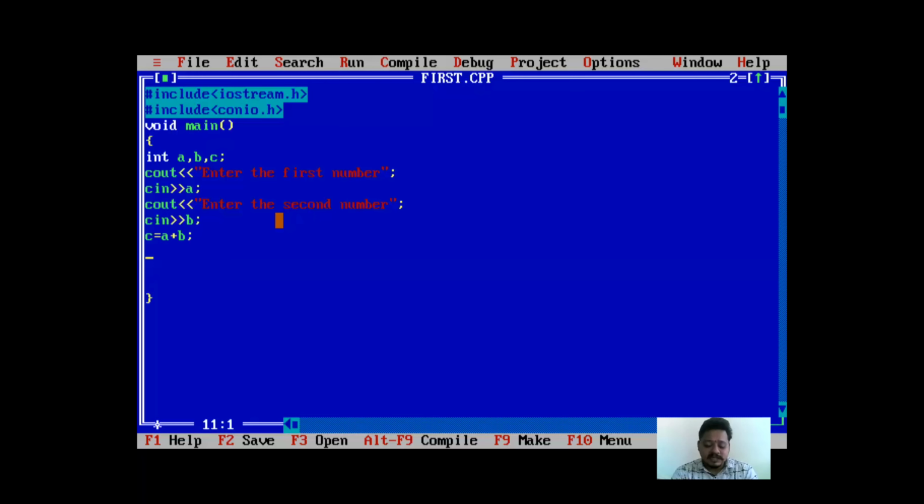Now we have to display this addition. In order to display anything, we have to write the statement cout, and I am going to write "Addition is", and here after the operator, I am going to write C. That means first the statement "Addition is" will be displayed on the screen, and then the value of C will be displayed. The last statement of every program is getch, which is nothing but get a character.